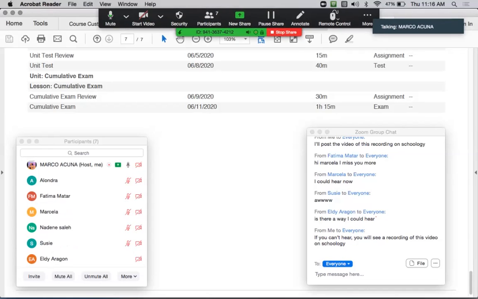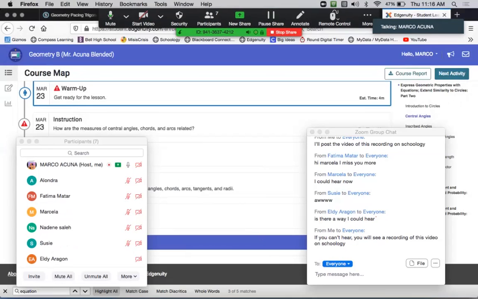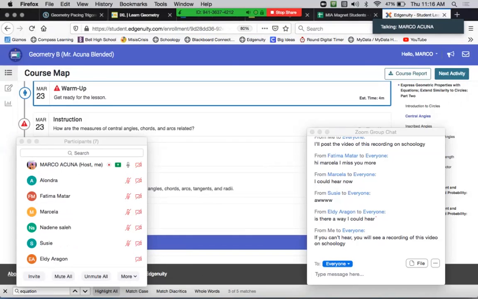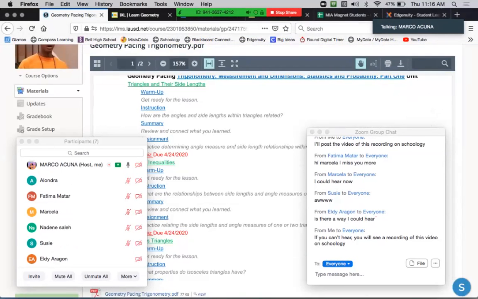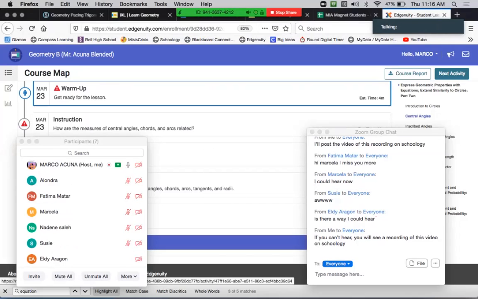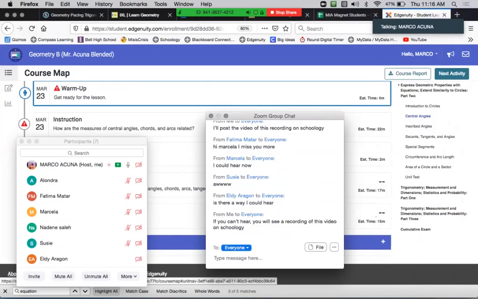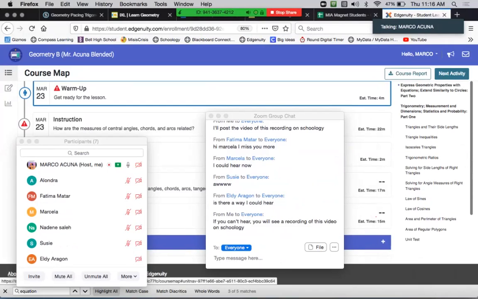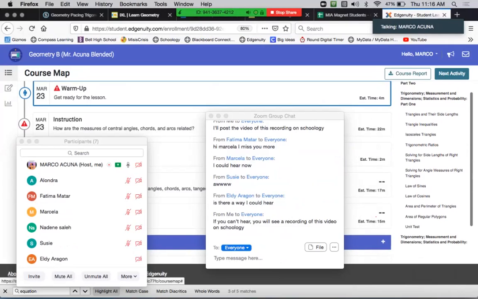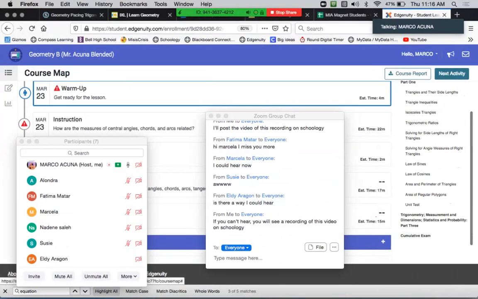Now, back to Edgenuity, and back to the pacing. Not that one, this one. Currently, this section should be done. You should be on this unit. Starting next week, these are the 2 that are due. Some of this is going to be a repeat because I know I did cover law of sines, law of cosines already. So you might actually do well on this next unit.